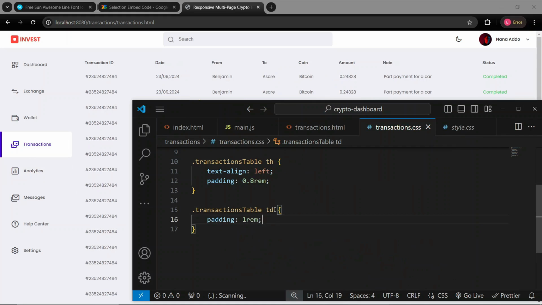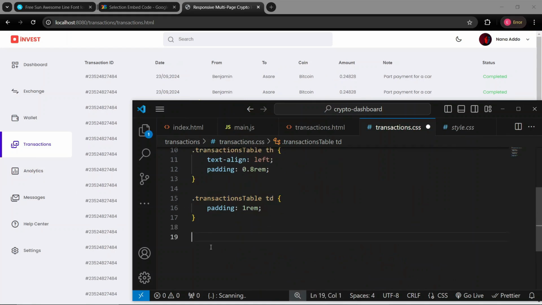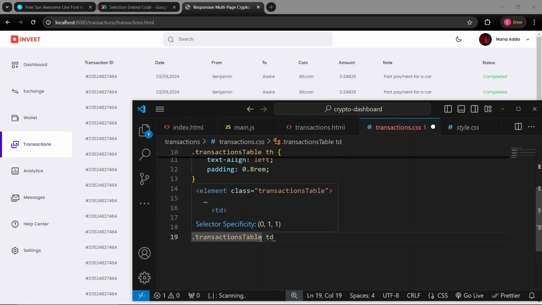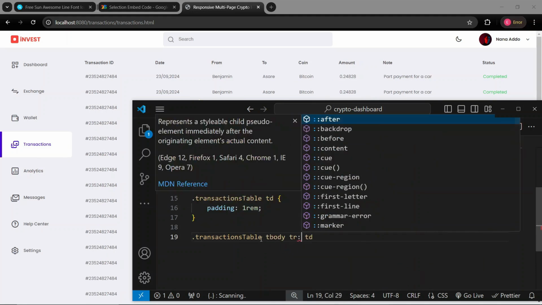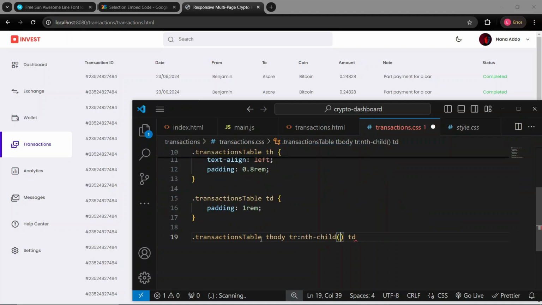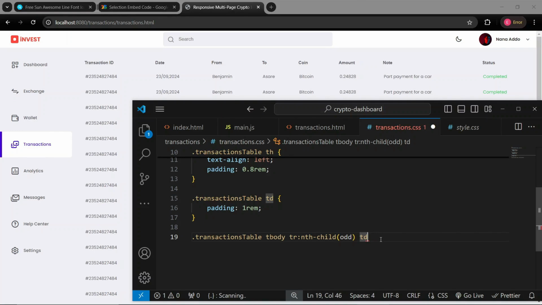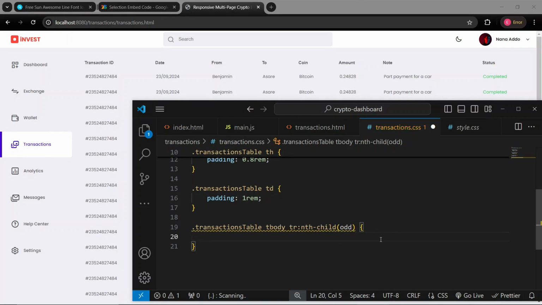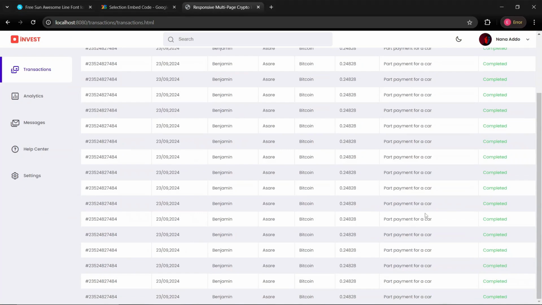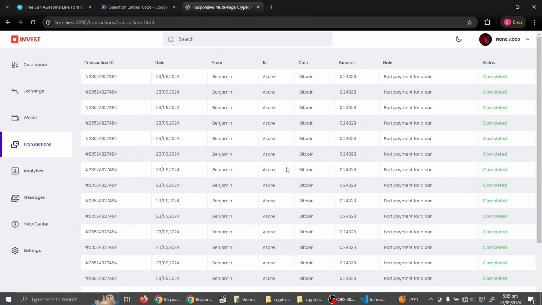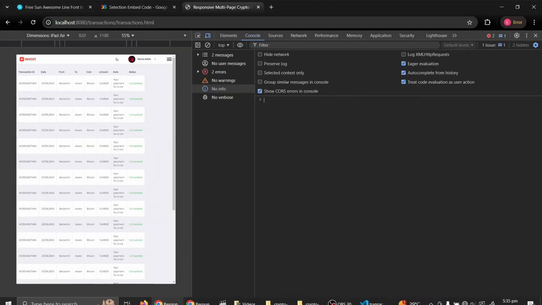And lastly, I'm going to get the T-body TR and child. In this case, I'm going to use the odd. Okay, I want the odd to have a different background, right? So let's give them a background of color white. All right, so now there's our table. Perfect. And this is basically done, except for the media queries, which we should do right away.